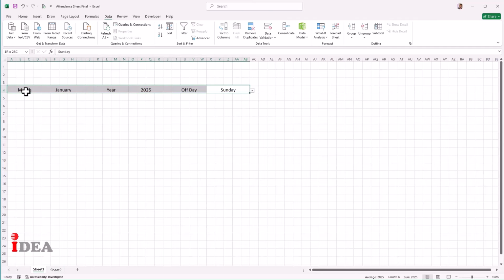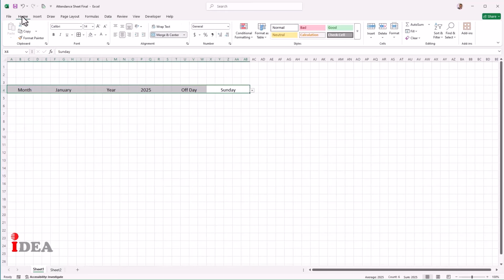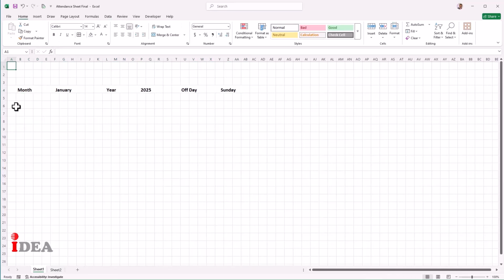Now, select all the cells and go to the Home tab, then click on Bold to highlight your headings. Next, click on cell A1, type month start date, and hit Enter. Then, in the next cell, type month end date.